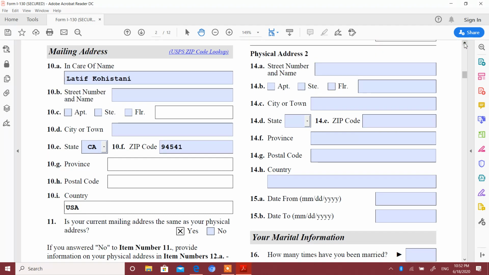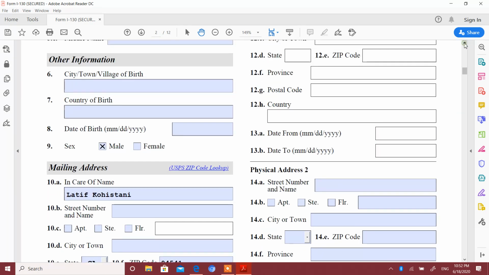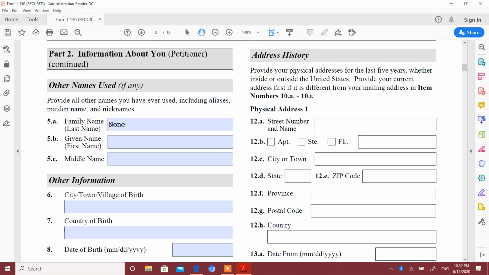And also, at the top it says address history. So for the address history, please provide your physical address for the last 5 years. Let's start with your physical address 1. Your mailing address is the same as your physical address, meaning your physical address 1 is already filled.